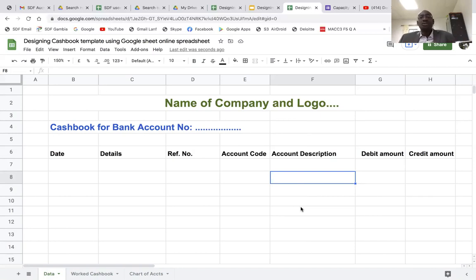Okay, so we'll start. All formulas will start with an equals. So we say equals.